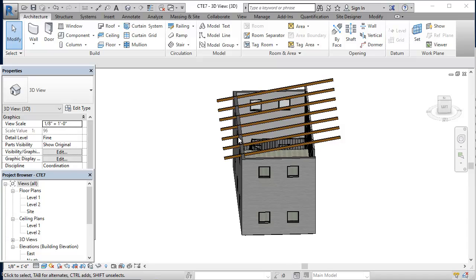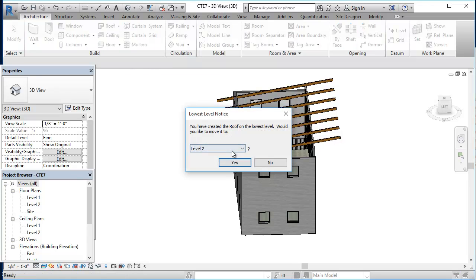So we're going to do a quick little tutorial on how to create the roof system that's going to match the slope of our beam system. Okay, so let's get started. We're going to go over to architecture and then to roof. If you're in 3D, it's going to ask you to pick a reference plane that you'd like to start with. So level 2 is fine.